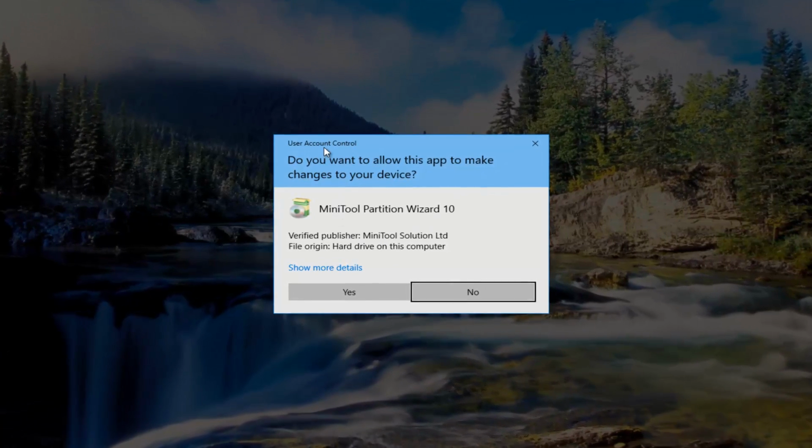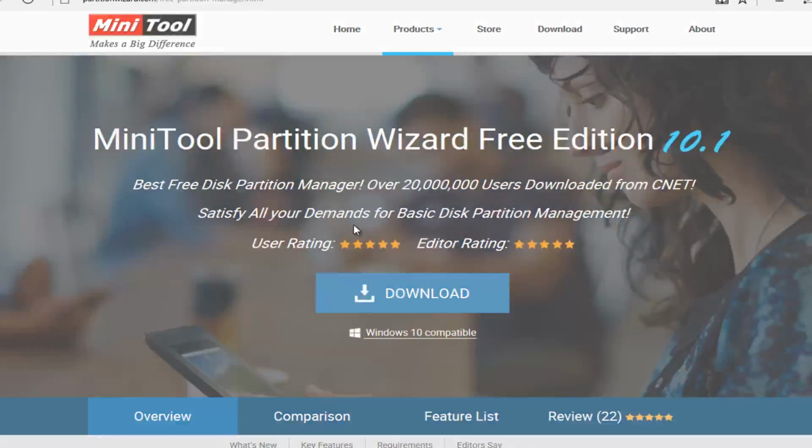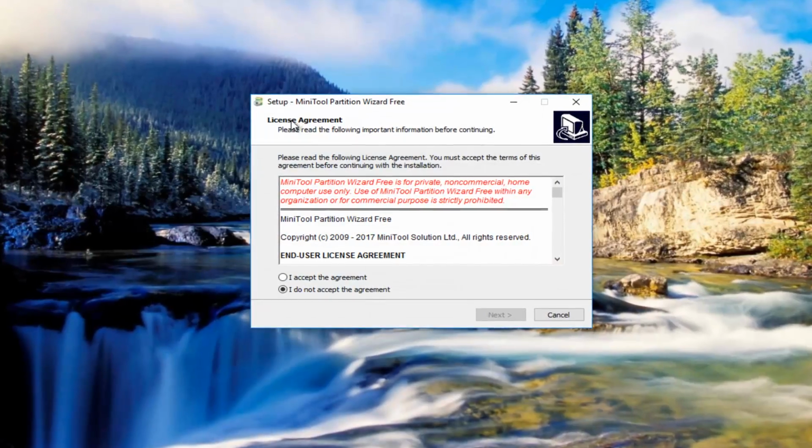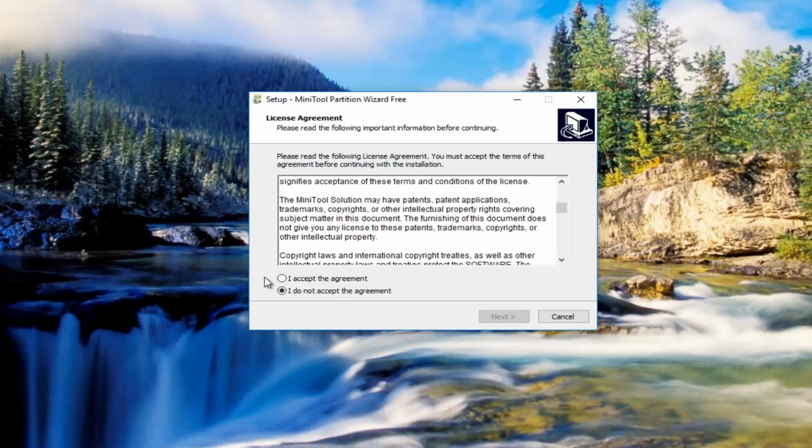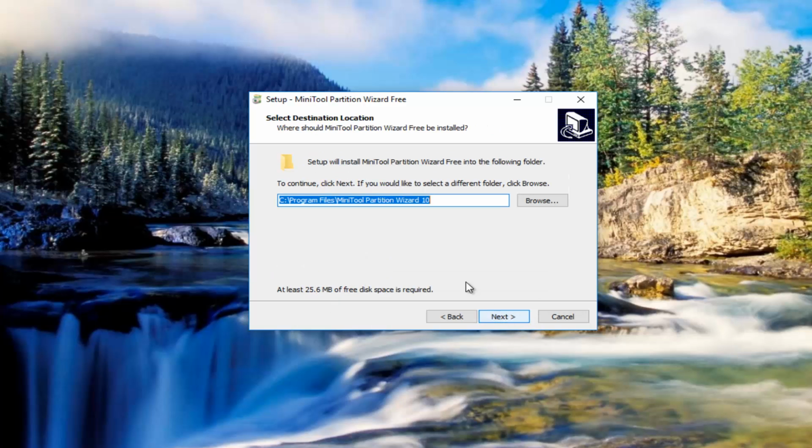If you receive a user account control window, you want to select yes, and then I'm going to minimize that on my web browser here. So once you're done looking through the end user license agreement, you want to accept the agreement by selecting the first option here, and then click on next. If you want to set a default destination folder or you want to change it, you can change it here.